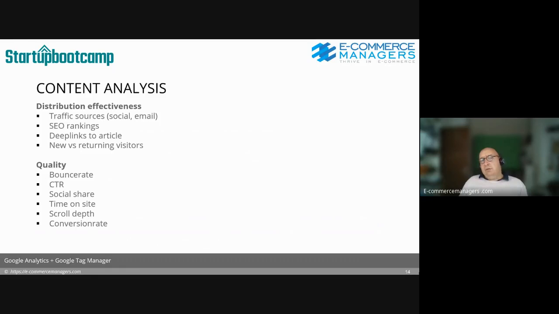What does it do with the SEO rankings? What for the keywords you optimized the article for? How many deep links did you create to the article? How is it responding with new versus returning visitors? And of course, the quality of the article, and I don't mean the editorial quality, but the quality for your business goals, bounce rate, click-through rate. And click-through rate, I mean to other parts of your website, or your call to actions in the article. Social shares, how many people clicked on the share button.